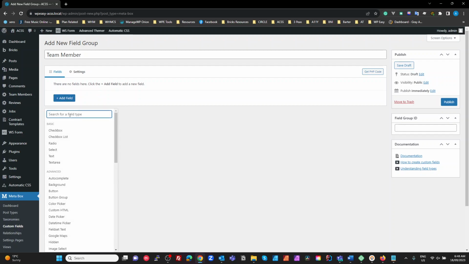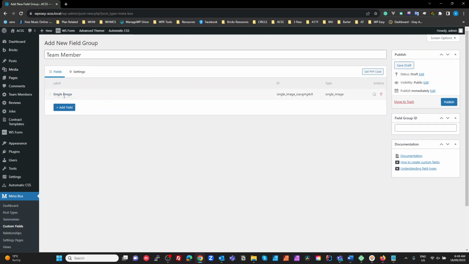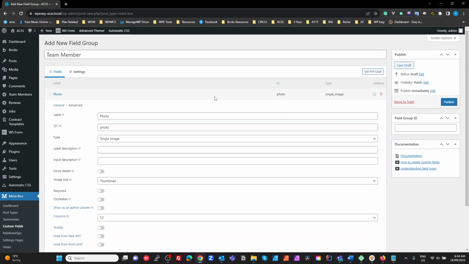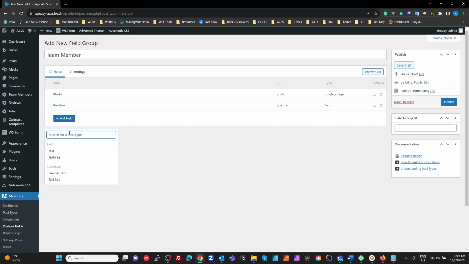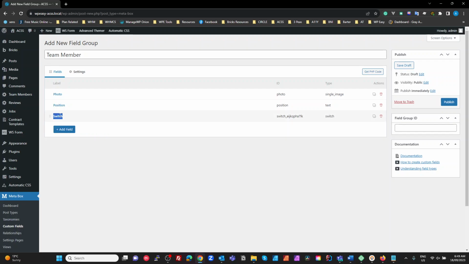Okay, so the first thing we need is a photo. So I'm going to go image. Let's just do a single image and call that photo. There's our photo. We don't need to worry about any other settings on that, we just leave that as it is. We need a position. That'll be text. So text here, and we're going to call that position. We're going to add another field, and that's going to be a switch. And that's featured.